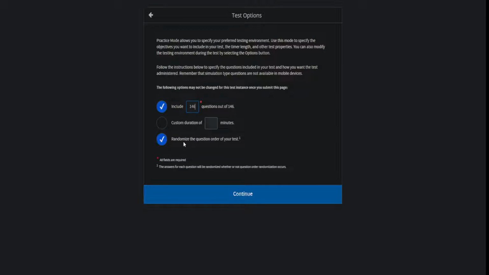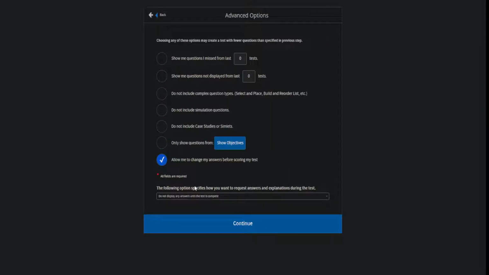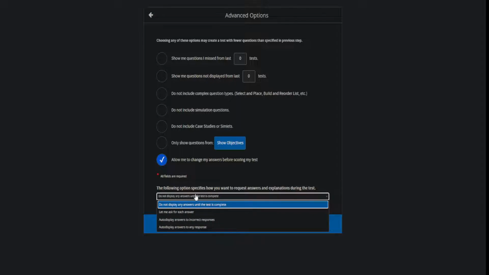So randomized question order means the first time you take this test and the next time you take the test, the questions will be in a different order. That's why the randomized order is there. Let's click continue. Now you choose how you want your exam options, whether it should show an answer.